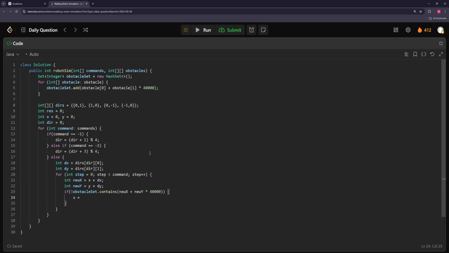So x equals new x and y equals new y. And then we can calculate the max distance. So our result equals the maximum of the old result and x times x plus y times y.